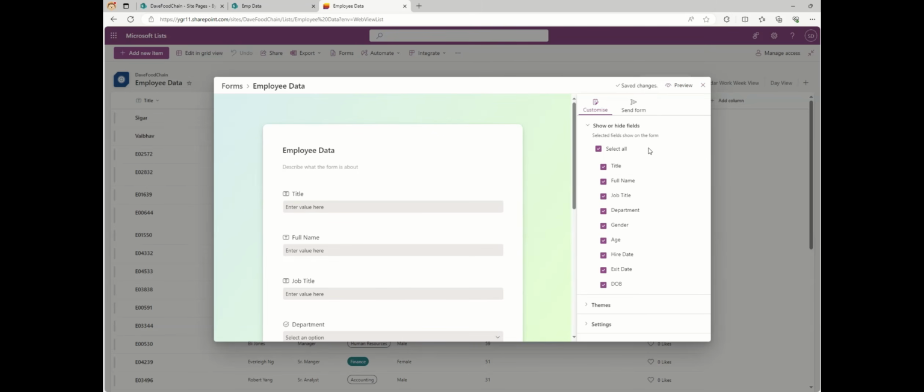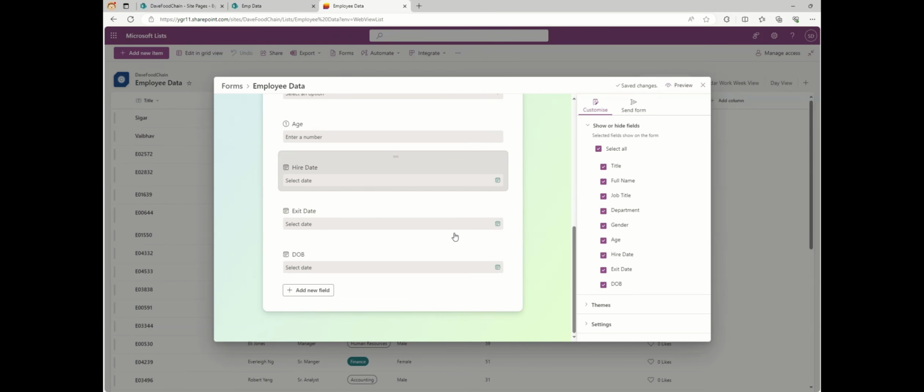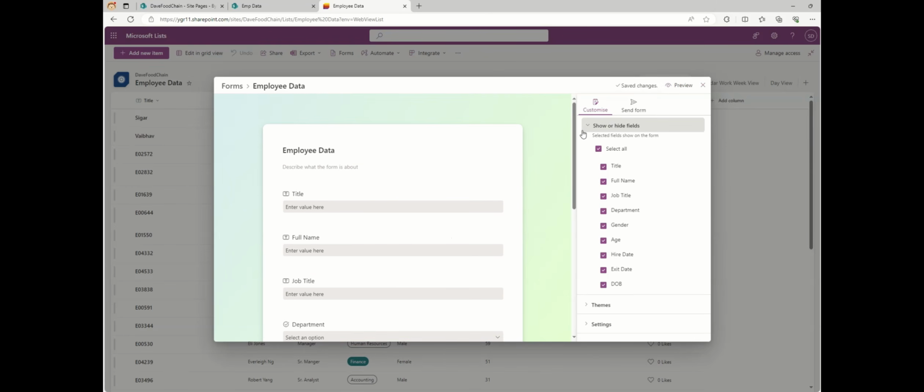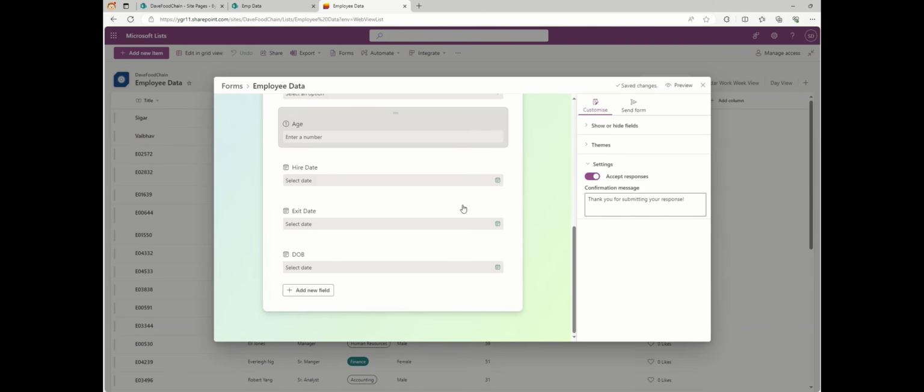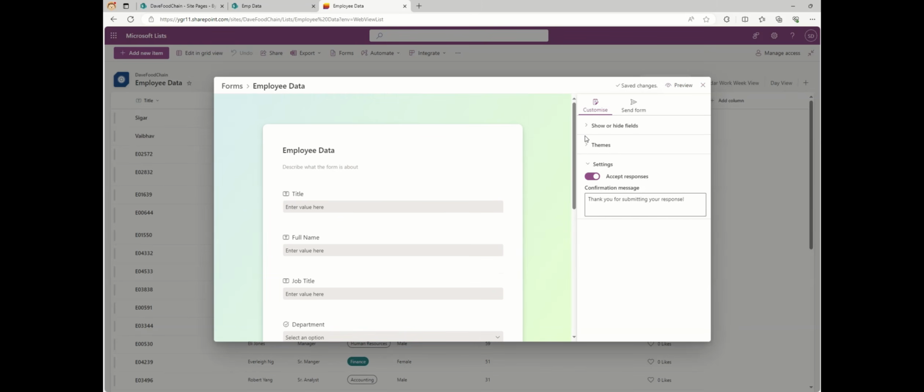As I have already shown in my previous video how we can work with these different types of options available for Microsoft Forms, for example, how we can show or hide fields, how we can change the theme, the settings and all of that stuff, I will provide a description or the link for that video somewhere in the description box or in the video. So for this particular demo I'm not going to update any of the values in these fields.